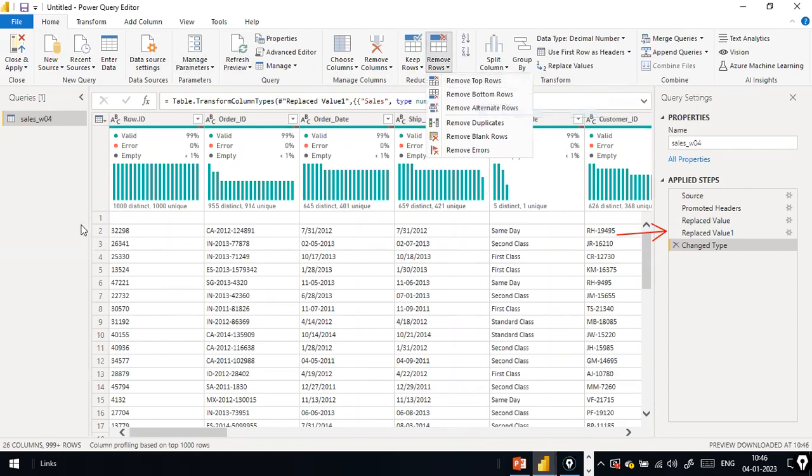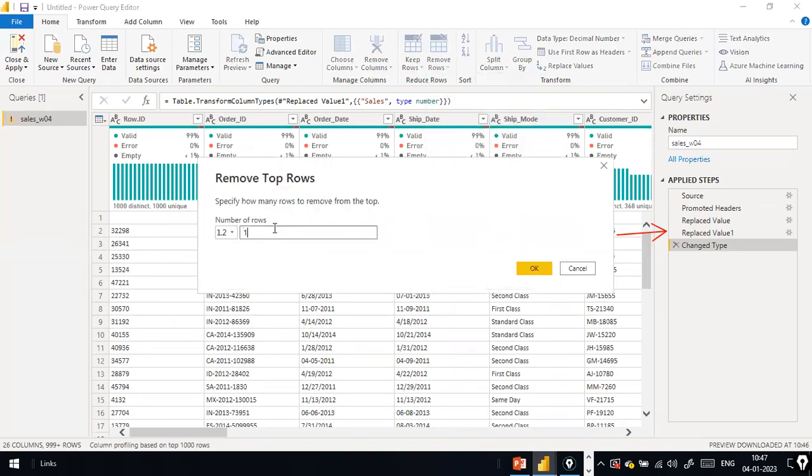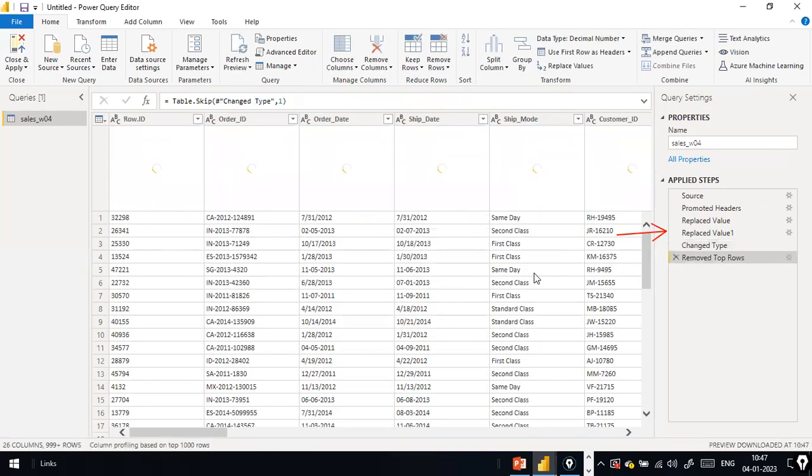See, in this case, it is pretty simple. We have a blank row in the first row itself, and you just go here, Remove Top Rows. You can specify 1, the first record, you remove it. Supposing you have the top five records as blank values, you can specify 5. In our case, only the first row is a blank record, so I just specify 1 and click on OK.